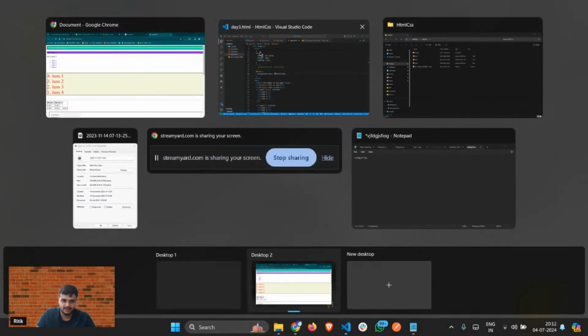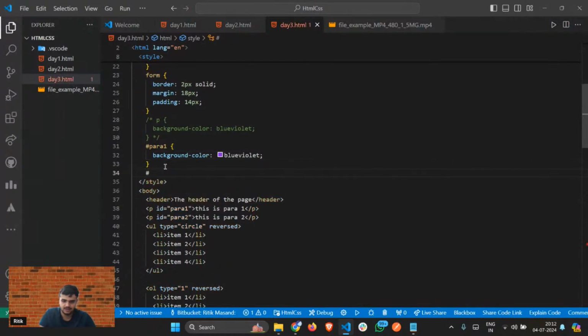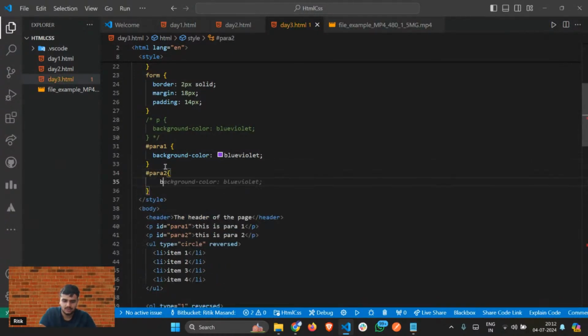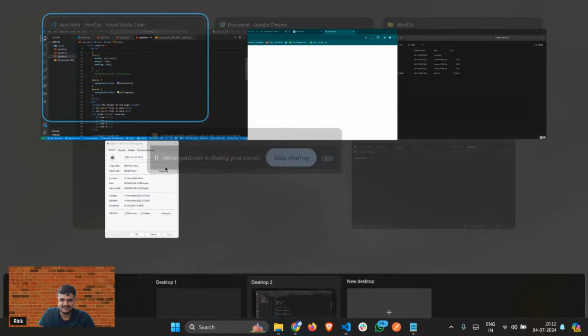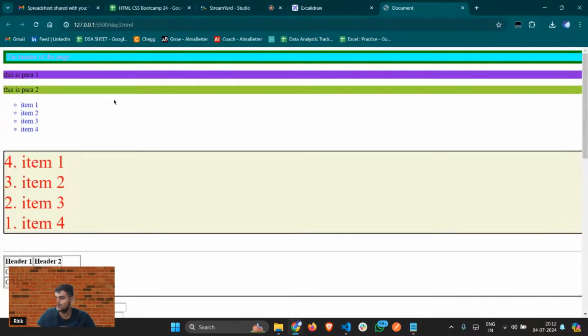And if I do it using para2, background color yellow, that's all my manager wanted me to do. In this case, I'll have this in yellow green color. So in short, what are we able to achieve? We are able to uniquely identify our tags, our elements.